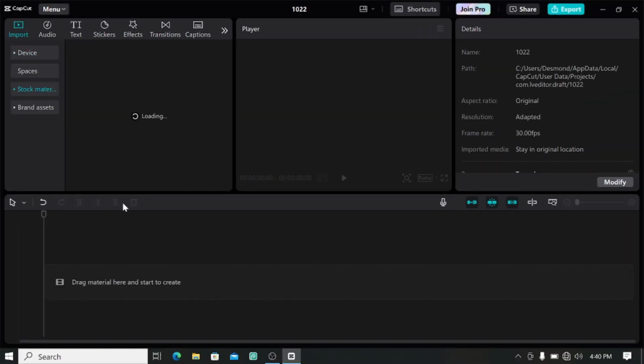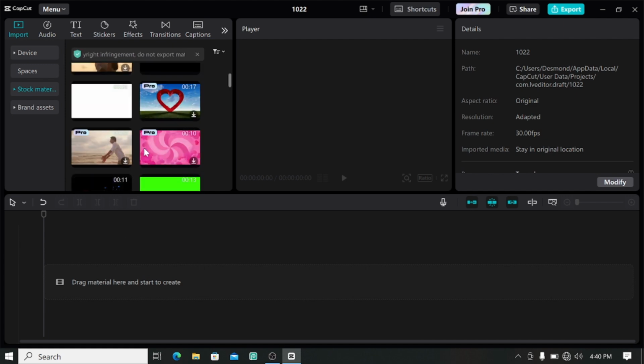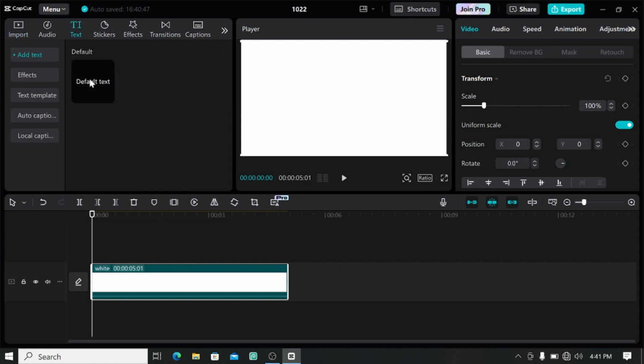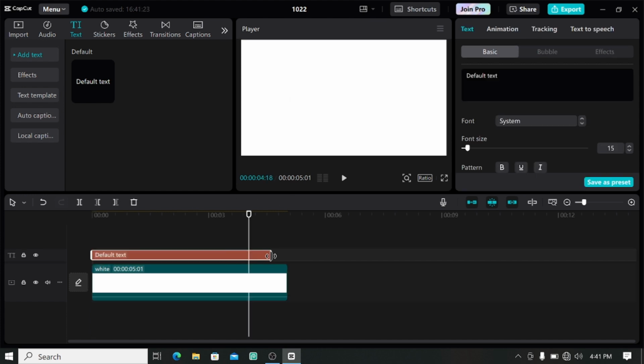First, import a solid background, and I am going to use white for this project. You can also use a black background. So go to stock materials and import it to the timeline. Then go to text and add a default text to the timeline, and extend it to match your background footage.